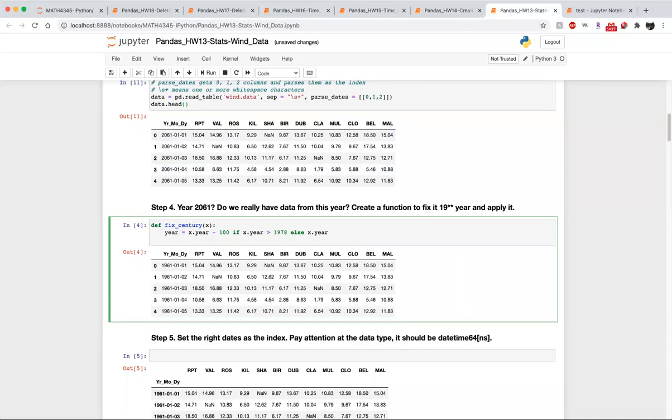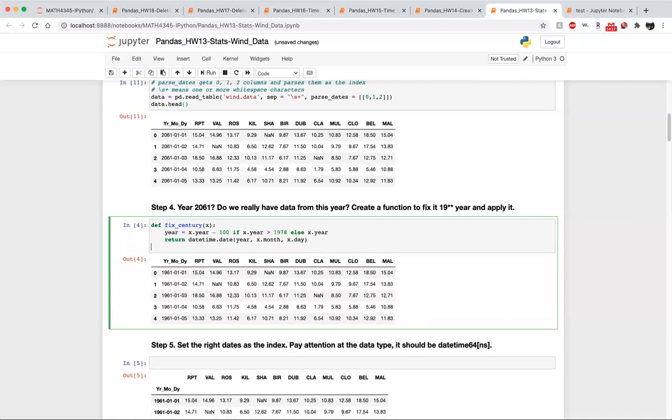Now, return datetime of the year, the month, and the day of x. So this is a function that fixes the year which doesn't make sense, such as 2061, to 1961, for example.